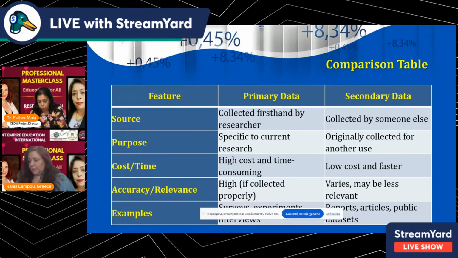So this is the comparison table, more or less. We could say that primary data is original, specific, and tailored, but takes more effort. Secondary data is pre-existing, faster, and cheaper, but may not fit perfectly. Both are useful depending on the goals, on the budget, and timeline of the project.